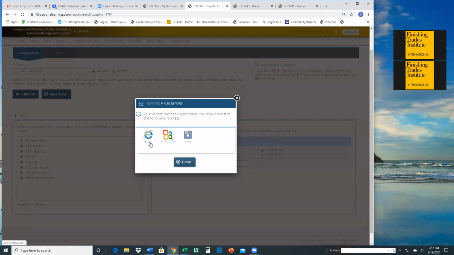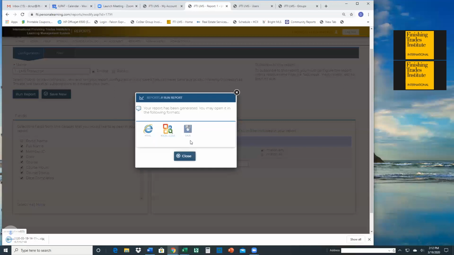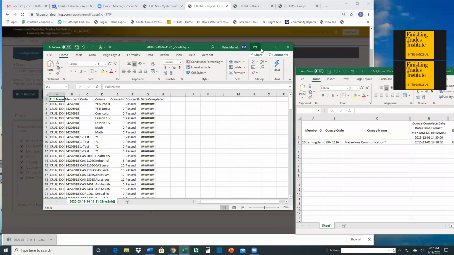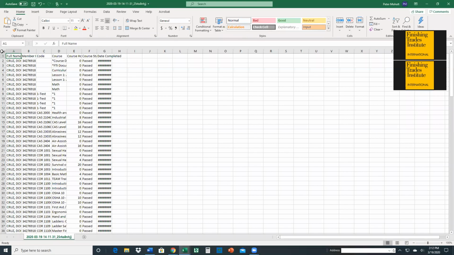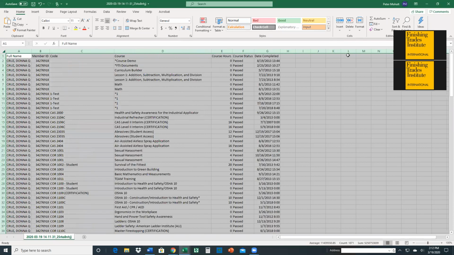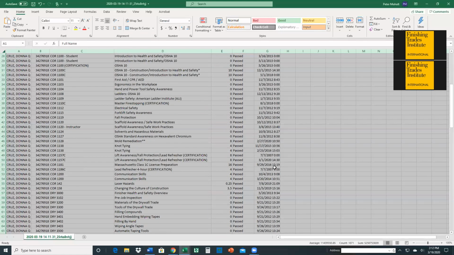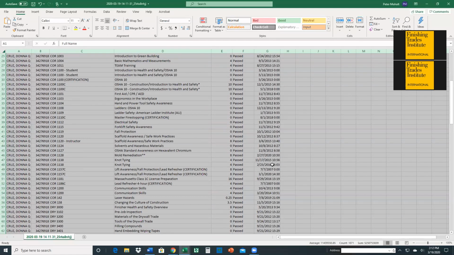This is an easy view, but if you want to further filter the report or add a few items on the report, you can click .csv, and when you open it, it gives you all the requirements that you added in the field. So it's giving you full name, member ID, course code, course name, hours, and status. I tested a lot of courses, so it's showing a lot of courses.